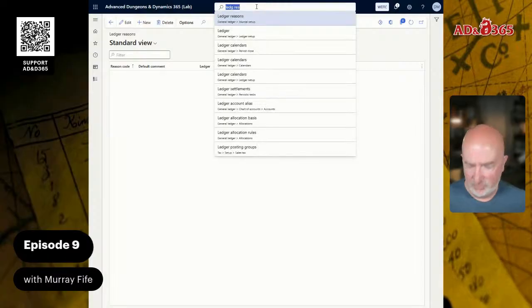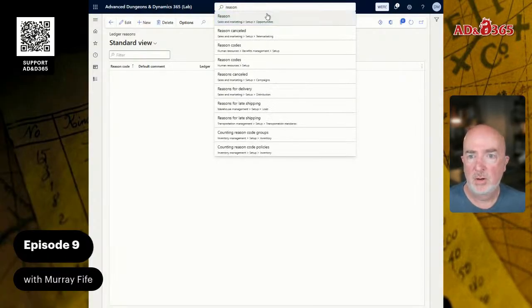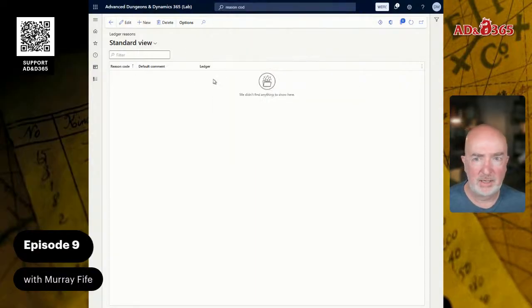Now, if I just look for reasons, then we're actually going to see the other reason codes that are set up in the system. So there's some in human resources, and then there'd be some other further down that we're accessing. But right now, we just want to access the ledger ones.